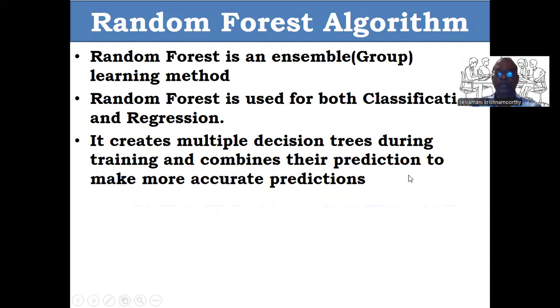First, let me explain what we mean by random forest and how it works as a classifier. Then we will do one practical real-time example. So random forest is an ensemble learning method. Ensemble means a group of learning methods. Random forest can be used for both classification and regression. Okay, good. How does it work?